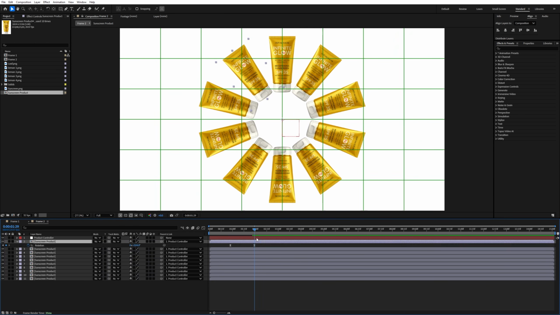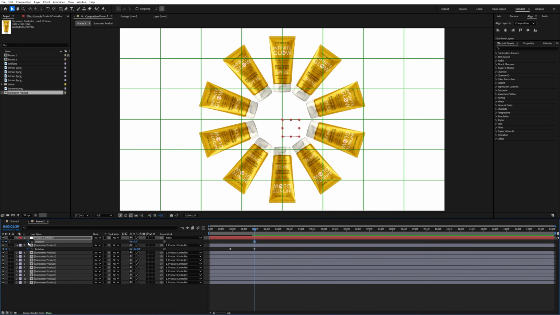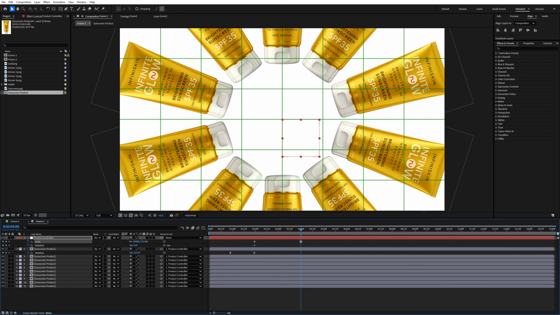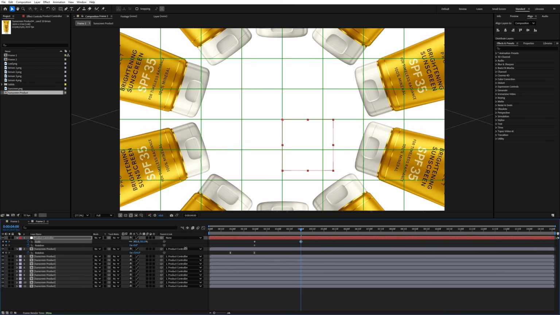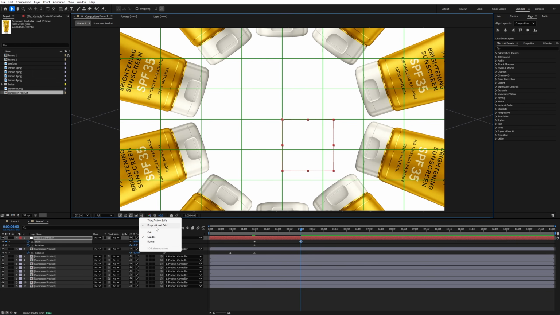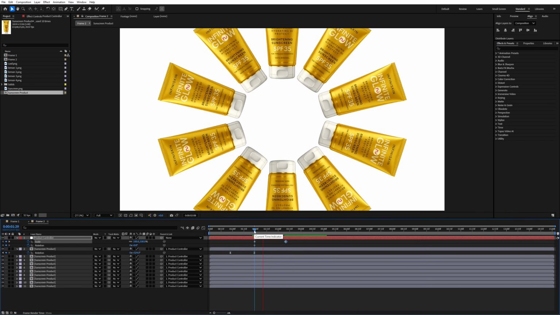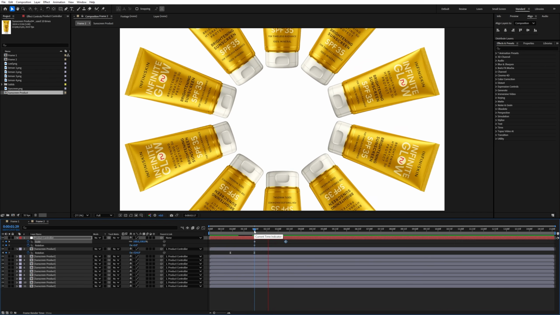And again select this product controller and press R. And add a rotation keyframe and press S. Add a scale keyframe as well and press U to see both of these keyframes. And go to around 4 seconds and increase the scale size and make it 303. You can disable the proportional grid, and I will move this keyframe to the left so it will make it a little more faster.